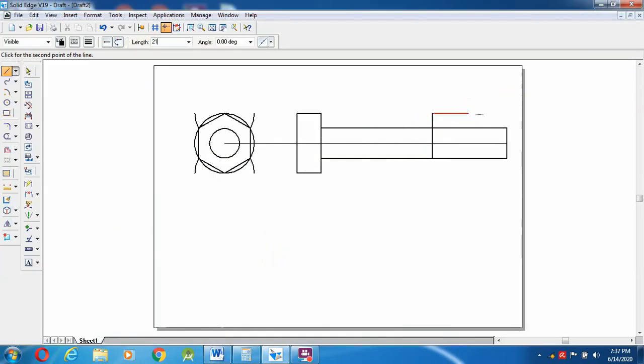So 21.6 mm I am going to make, and here again 48 mm, and again 21.6 mm, and I am going to join over here. So the nut has to be created over here, exactly 60 mm.